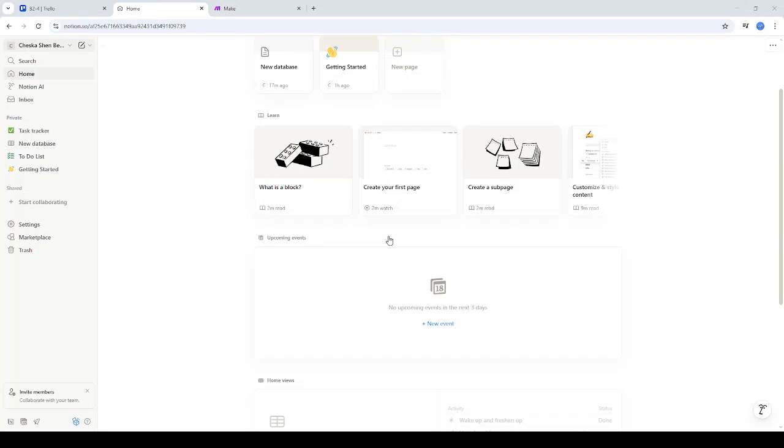In today's video, I'm going to teach you how to use Zapier or Make.com to seamlessly link your Gmail account with Notion. This can significantly enhance your productivity by automatically organizing your email content in Notion, allowing you to keep track of important information effortlessly.